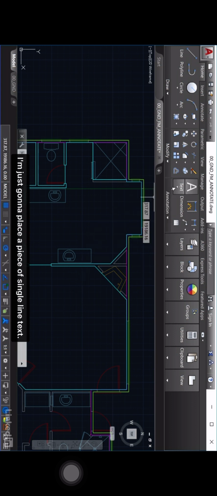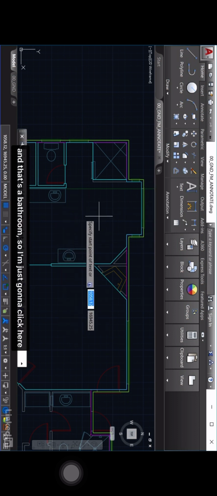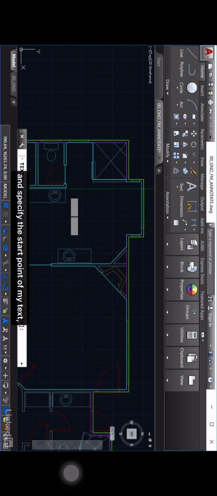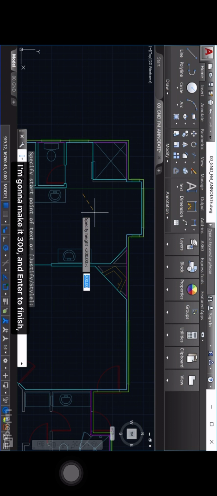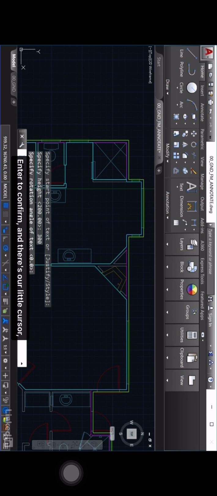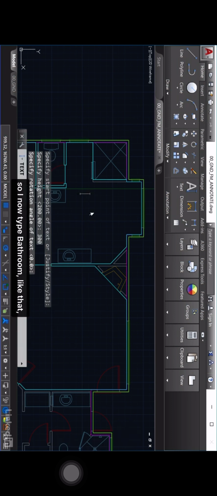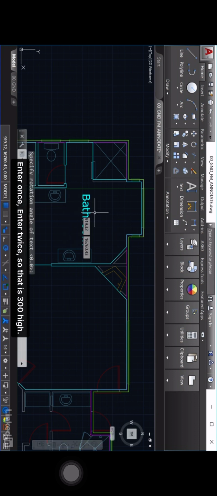I'm just going to place a piece of single line text. So on the home tab on the ribbon in the annotation panel, click on the flyout, single line text, and that's a bathroom. So I'm just going to click here and specify the start point of my text, and the height of the text, it's prompting me, I'm going to make it 300 and enter to finish, and the rotation angle will be 0 horizontal, enter to confirm. And there's our little cursor. So I now type bathroom like that, enter once, enter twice. So that is 300 high.